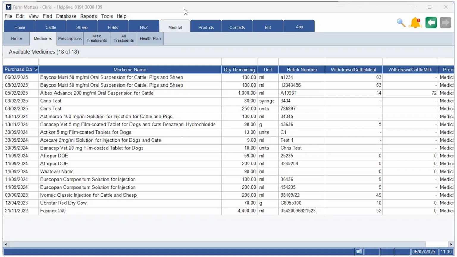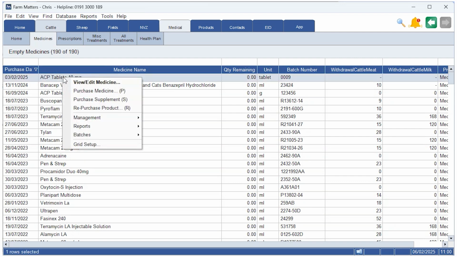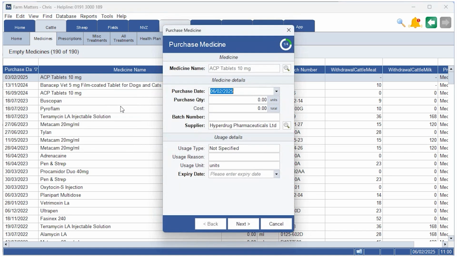To repurchase a medicine, if for example I have run out, I'll hover the mouse over medicines and then choose empty medicines. If in this example we take ACP tablets, I right click and then choose repurchase medicine. I can then fill in the information in the same way I have previously done to purchase a medicine.